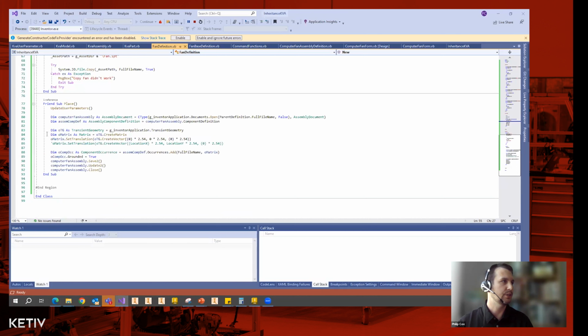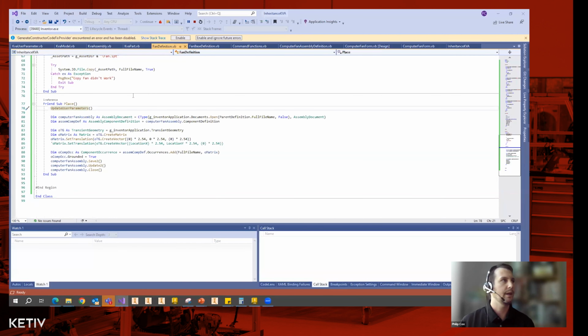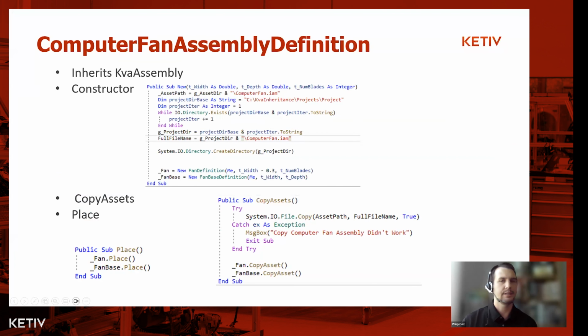And then our place functionality that we went over. That nice, powerful update user parameter. If I go into this, you can see it takes me to KVA part, and this is where it's using that. Okay. Let's go back to, I think, now the assembly.